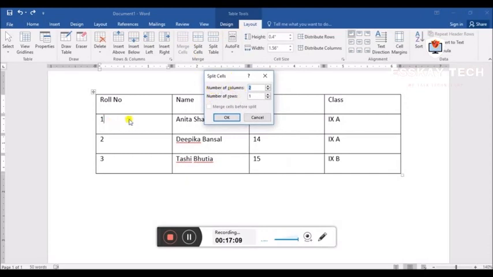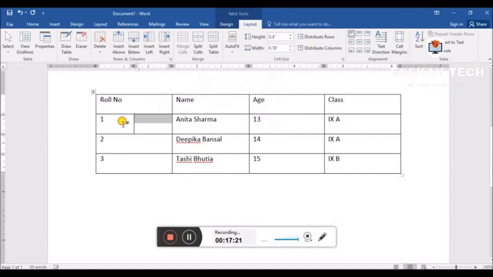So I want these cells, the selected cells, to be split into two cells column wise. Number of columns is 2, rows let it be 1. So I'll click on OK and you see now the single cell has been split into two cells. So it's very, very simple.